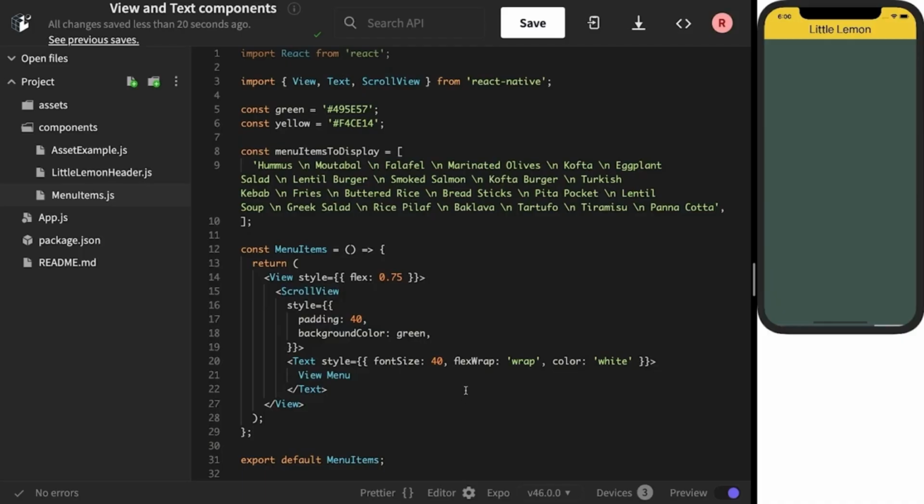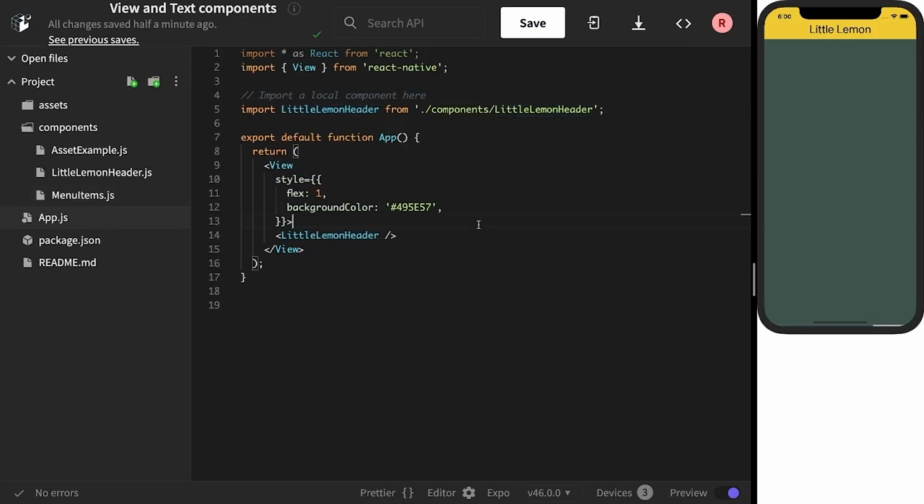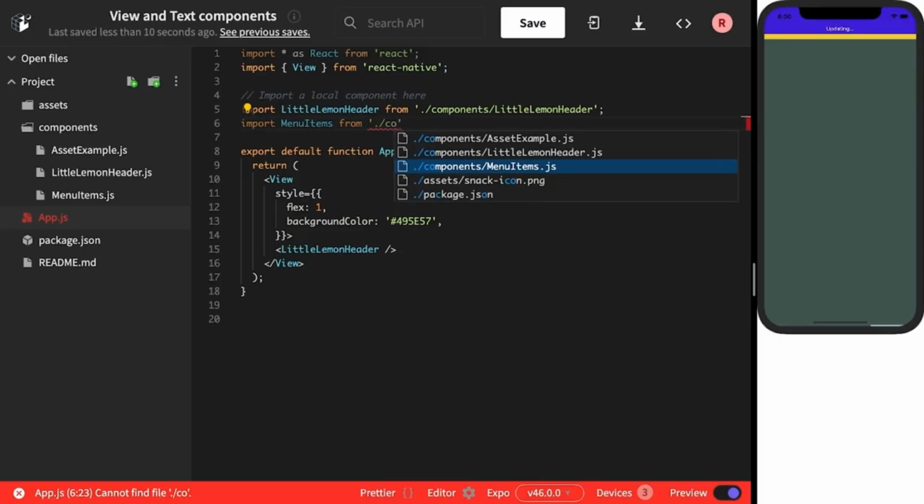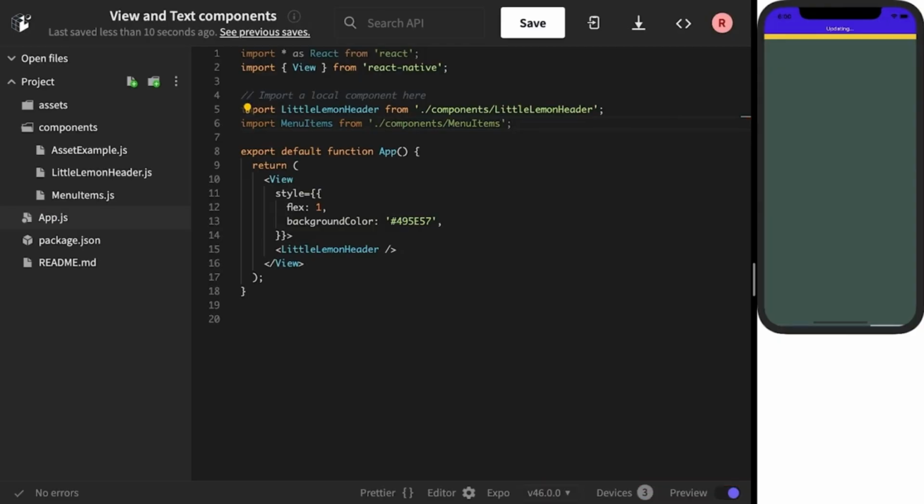The next thing I need to do is call this component from the app. I go into the app.js file. Just like I imported the header in a previous video, I'm now going to import the menu items component. And the IDE already knows where it's located, so it auto-suggests its location and I can just select it. I place the menu items component under the header and I ask for it to be rendered.